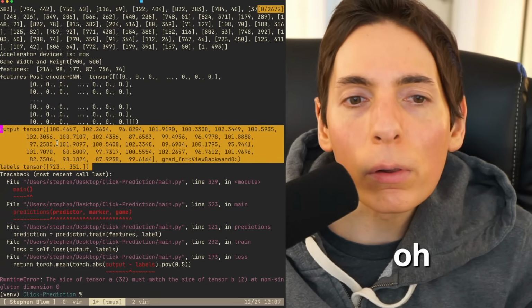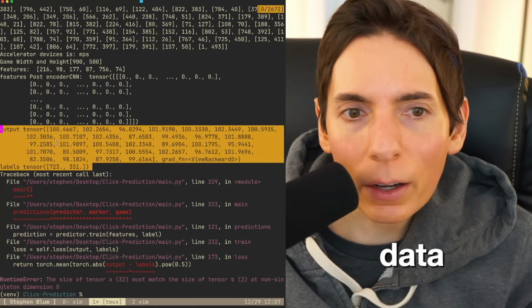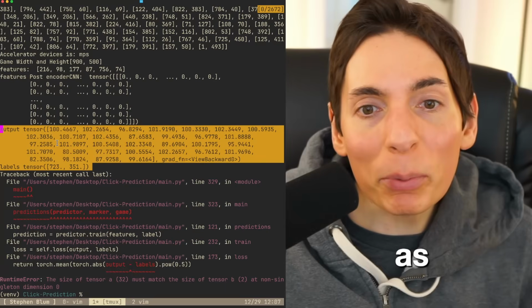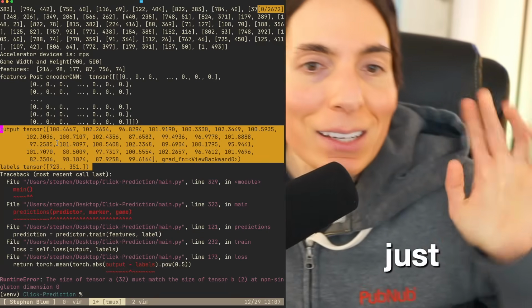Oh, really? So there is no more pure data to train AI on. Oh, right. As more than 50% of the web is now AI generated. So going forward in the future, it's just going to eat itself.